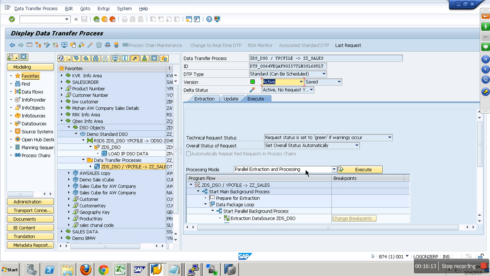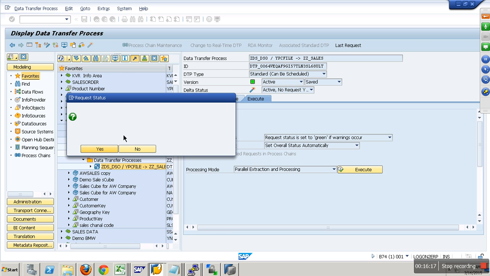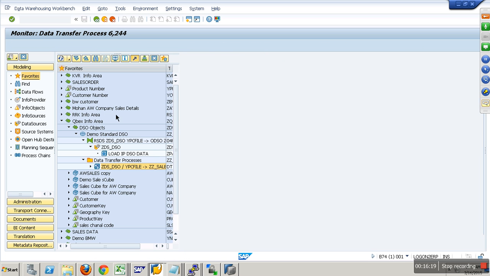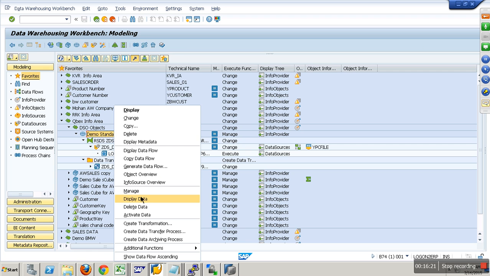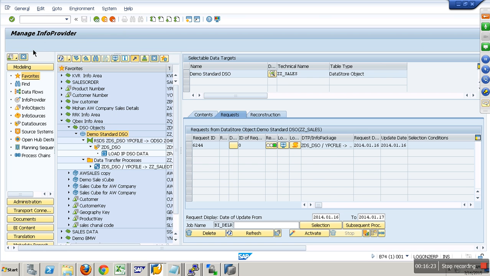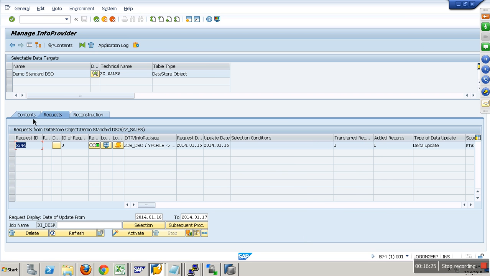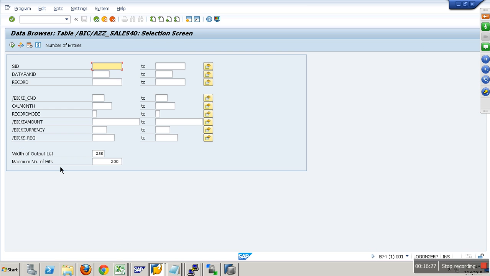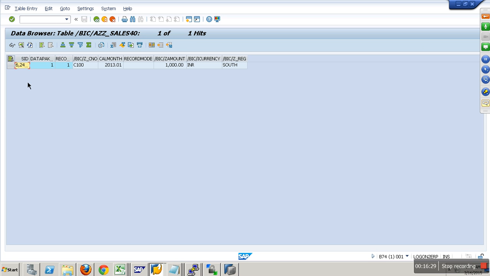So I'm going to run the DTP now. Go to manage. It's 6244, yeah. So you'll have the request in 6244. In what? Record 1, packet 1, C100, Jan 2013 and amount 1000. So the same record comes in.